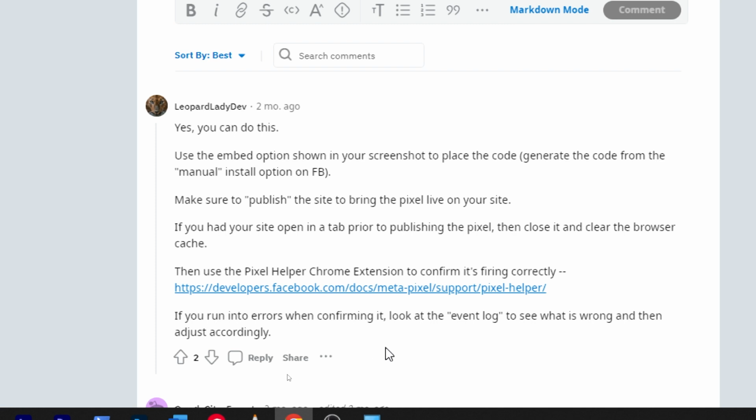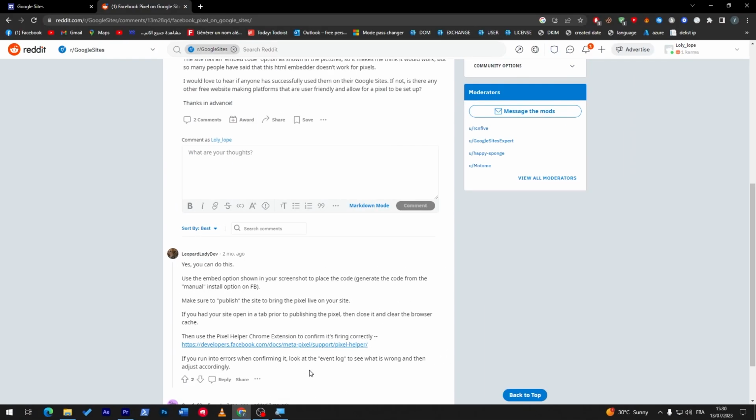And if you run into errors when confirming, look at the event log to see what is wrong and then adjust it according to the errors that have been shown on the event log. And this is simply it.